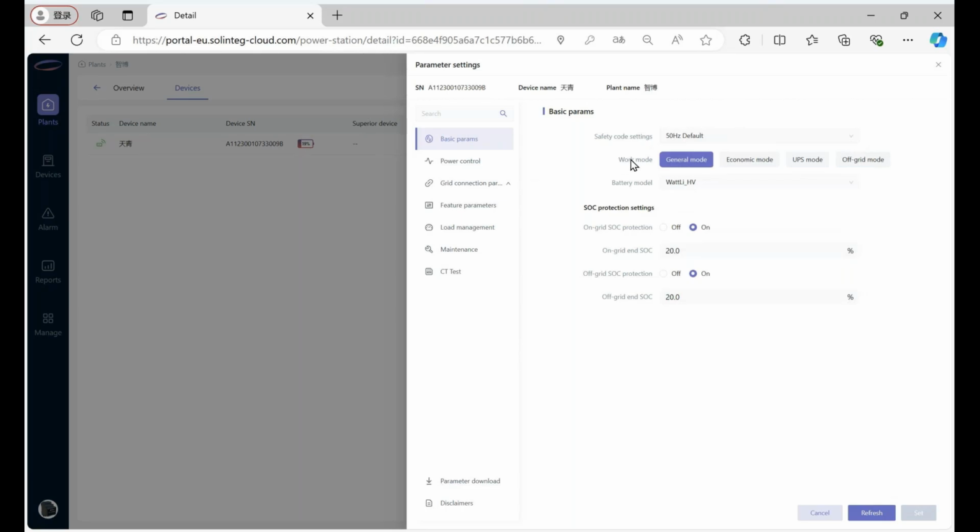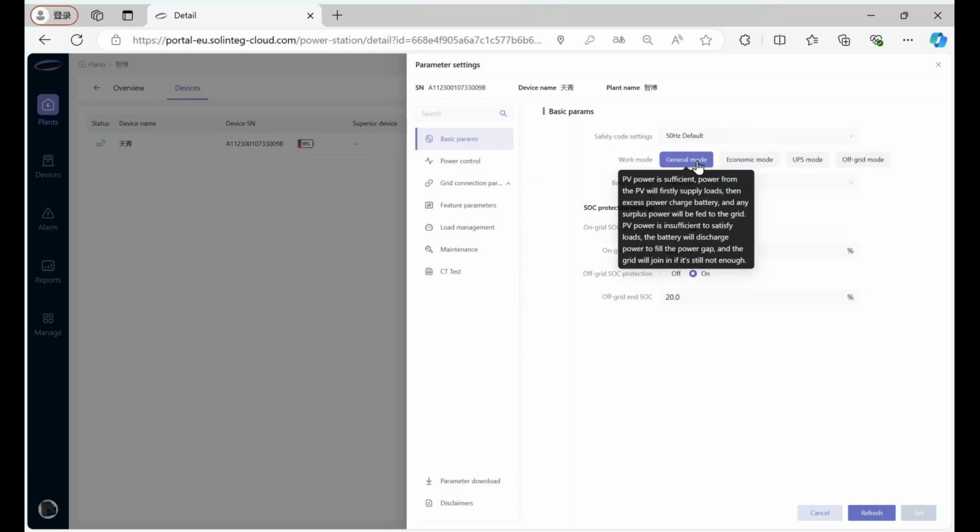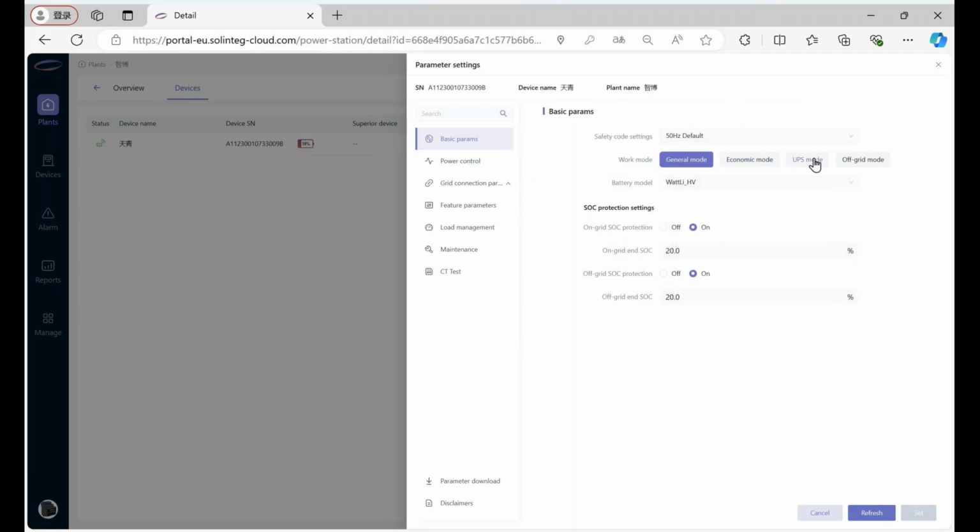for the different regions, and we have the different work modes: general mode, economic mode, UPS mode, and off-grid mode. And we also have the new modes named the Super QU and the peak load shifting mode. And the modes will be released at the end of this month. Okay, I want to show you here the economic mode.